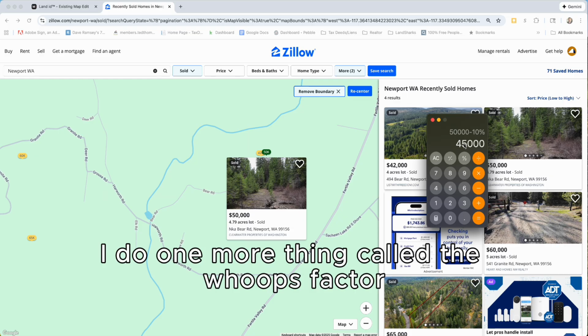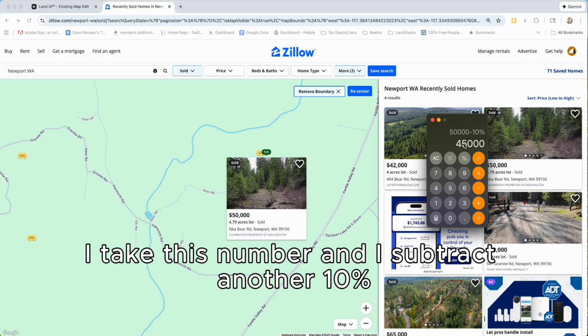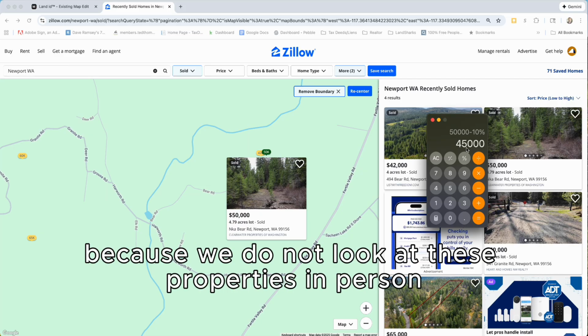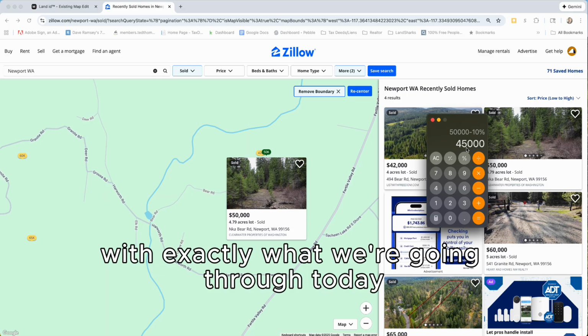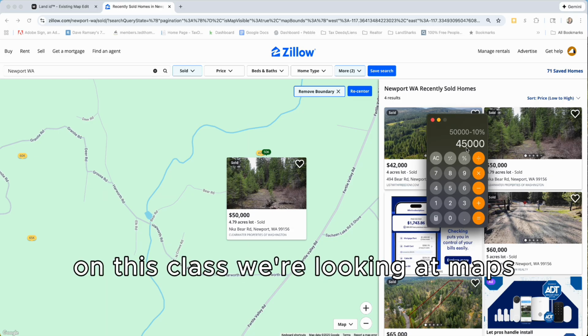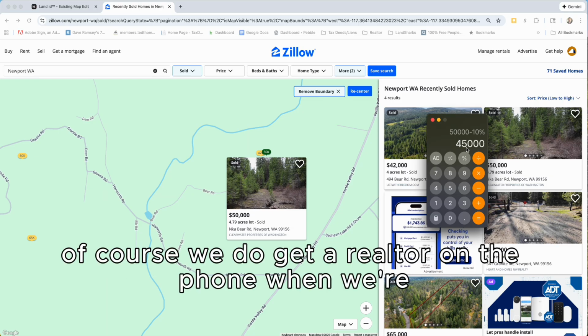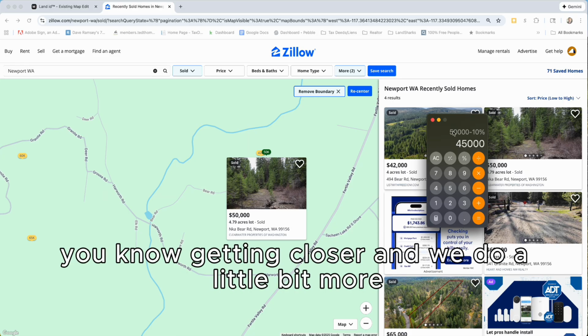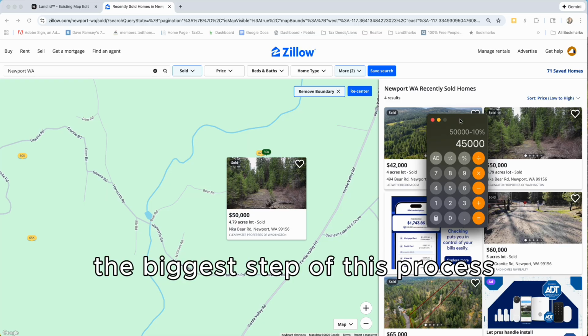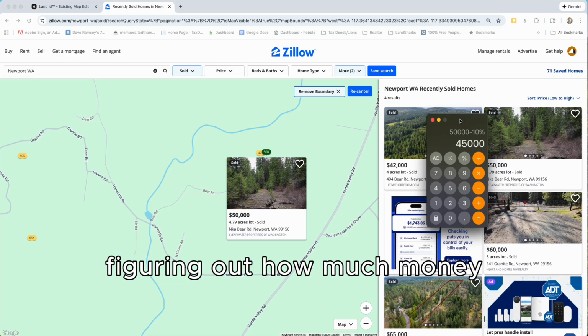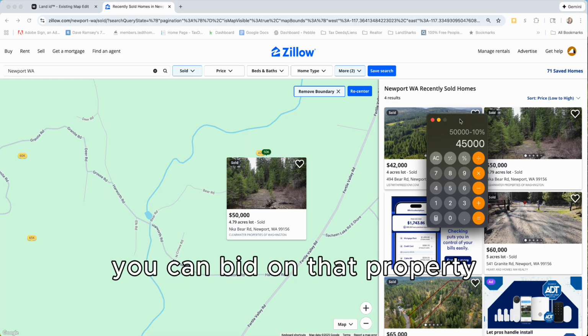Now I do one more thing called the whoops factor. I take this number and I subtract another 10% because we do not look at these properties in person. We do all of this data with exactly what we're going through today in this class. We're looking at maps. Of course, we do get a realtor on the phone when we're getting closer, and we do a little bit more, but this is the biggest step of this process, the due diligence and figuring out how much money you can bid on that property.